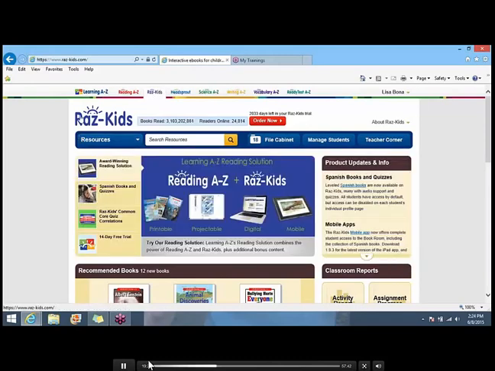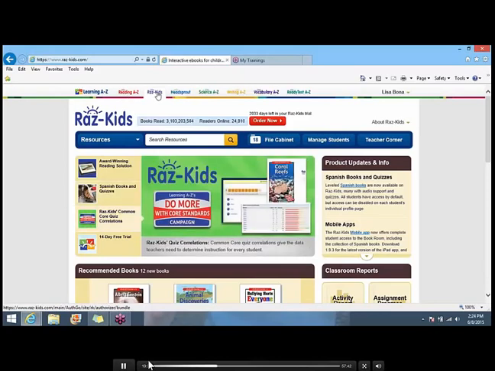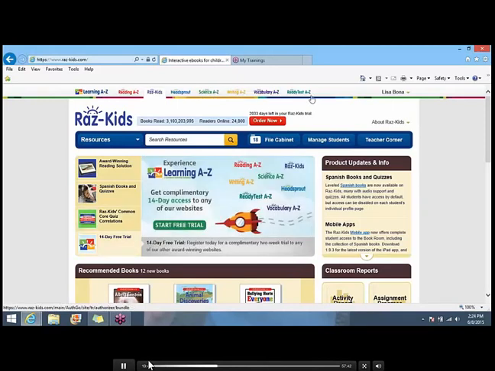I just want to point out that Learning A to Z is our parent company, and there's several different divisions of us and different programs within Learning A to Z. We have Reading A to Z and RazKids, which is what we're talking about today. But there's also HeadSprout, Science A to Z, Writing A to Z, Vocabulary A to Z, and ReadyTest.